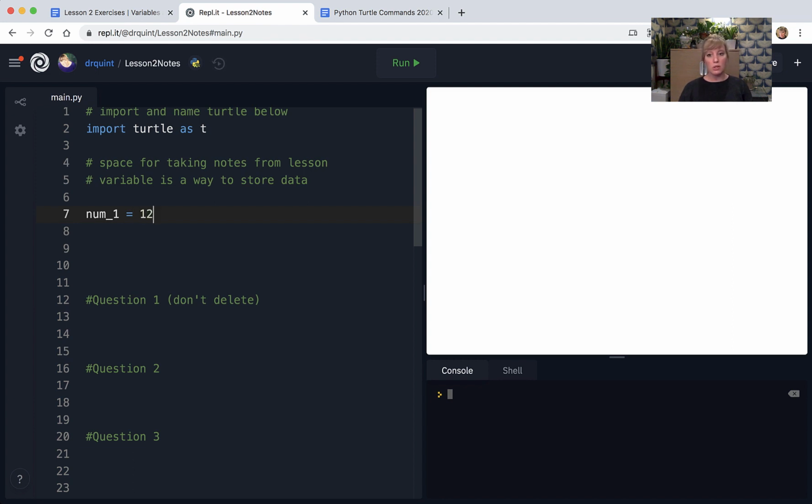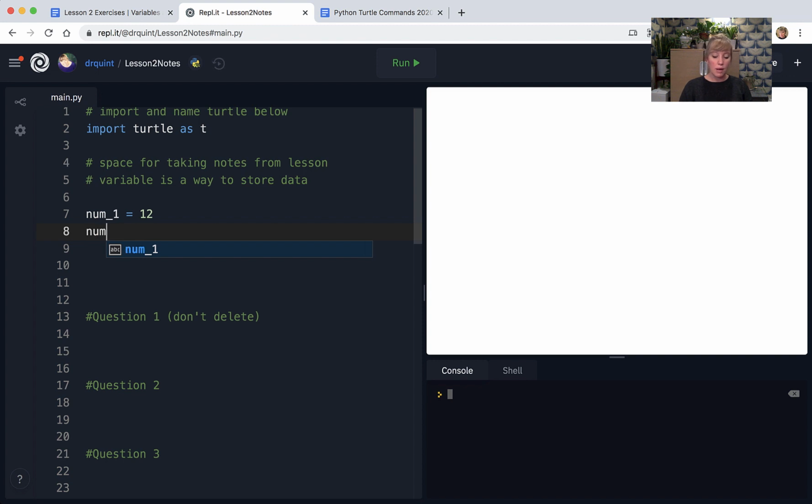There are 4 different variable types that I can use. This right here is called an integer. It's a number without a decimal. So negatives, positives, any number without a decimal, I can store as a variable. Let's give num_2 a decimal. Let's call it 2.3.